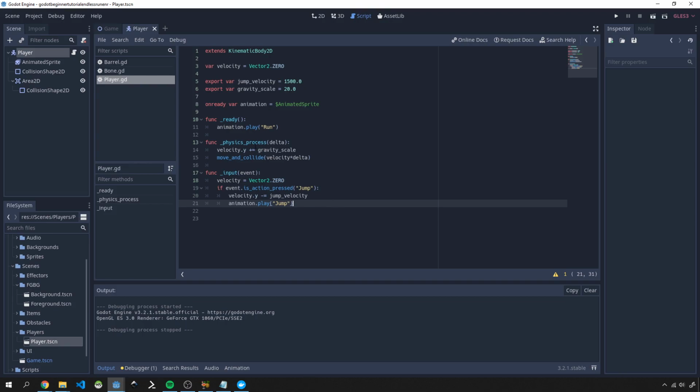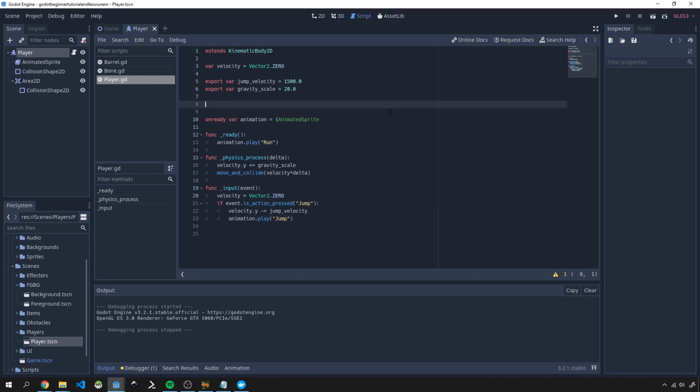So what we'll do is we need to create a lock variable. So the lock variable we'll just call can jump, and we'll set that to true initially. And what we'll do now is we need to just do some detection of this can jump based off this area 2D we created earlier.